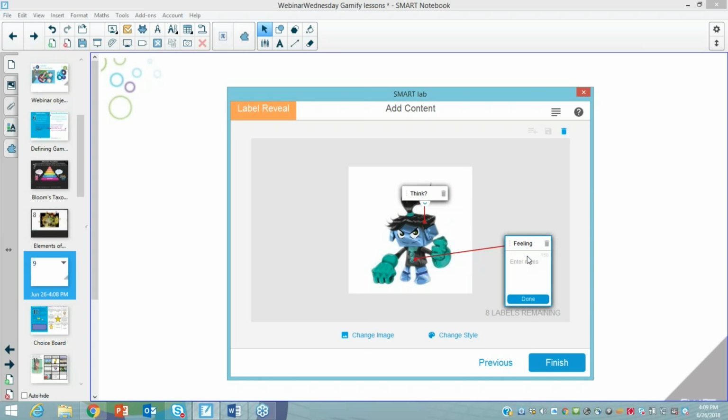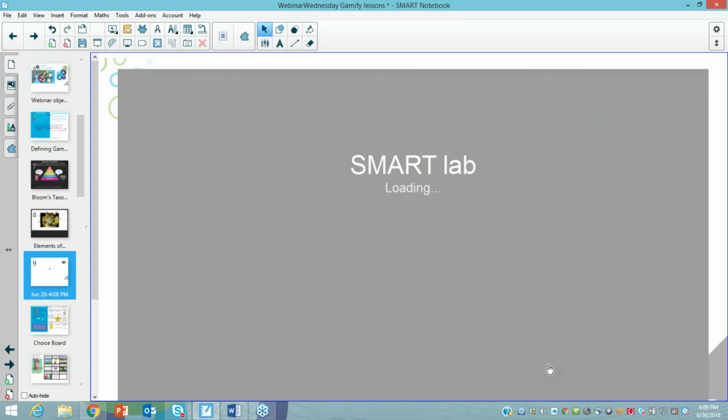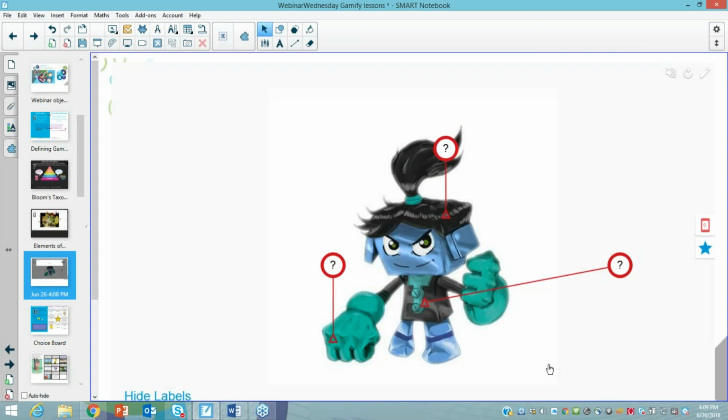And maybe I want a drama or a role play activity going on with this piece. And what is Boxy doing? So I can add another label here. So doing, and I want to dive deeper and create something with that. So what I've actually done is I've created a label reveal straight away. So I may have a variety of different activities that I've asked the students.